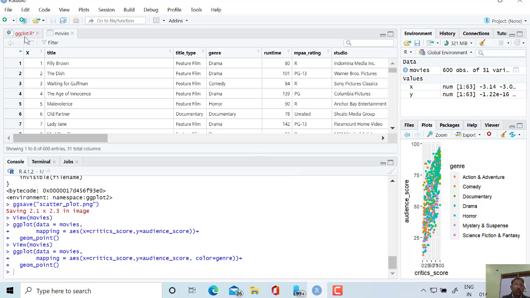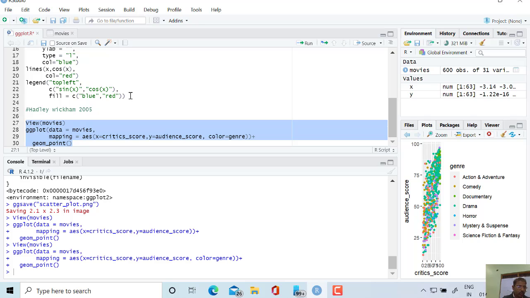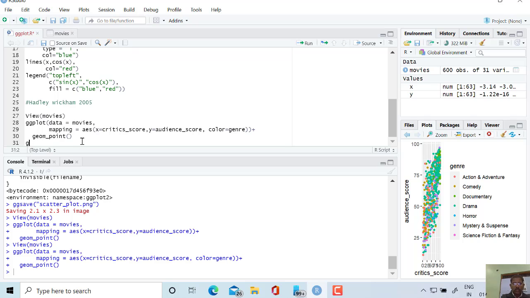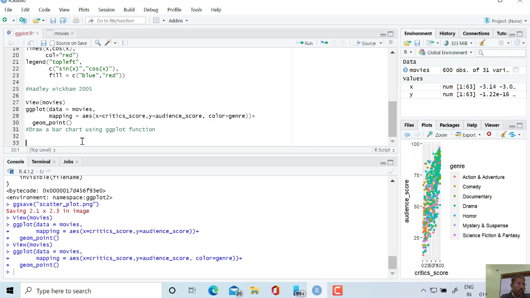Okay, and we can do the same thing for the bar plot also. So let me do that portion also. Suppose I want to write, first of all I will write a comment line so that I know what I am going to do. Draw a bar chart using the ggplot function. What should I write here?